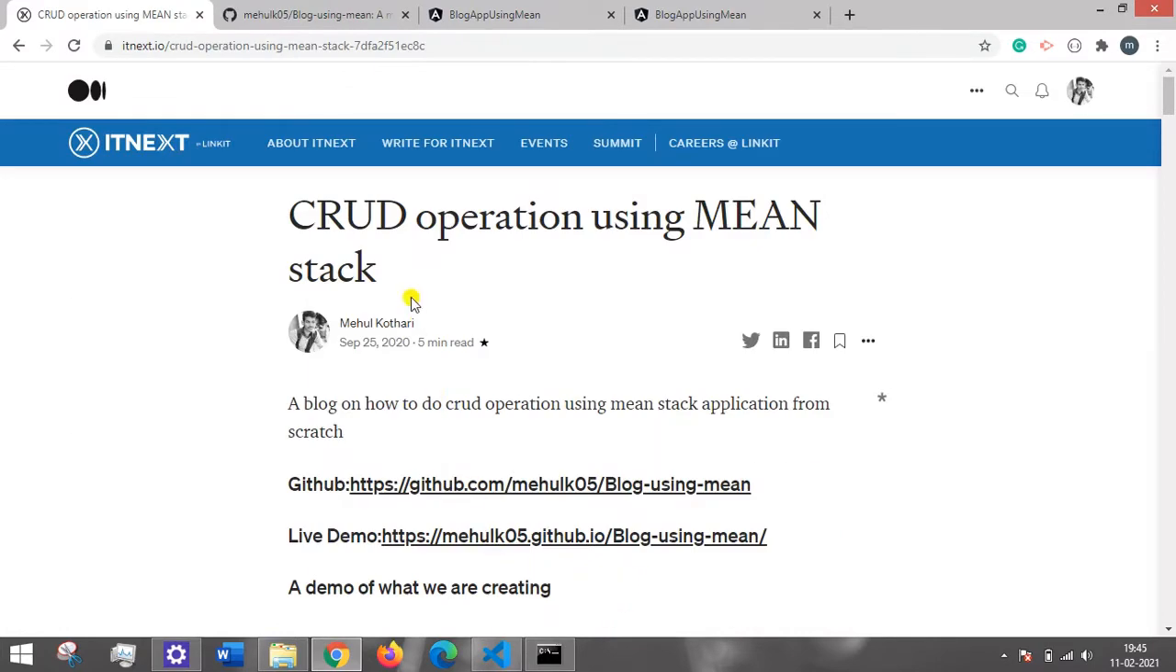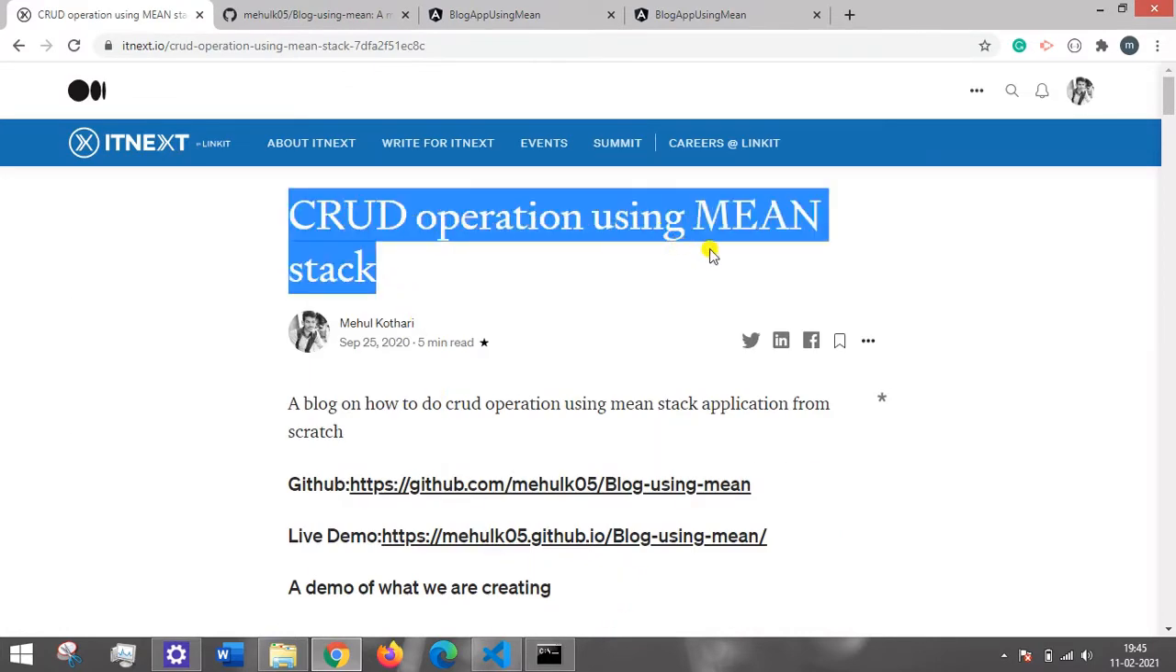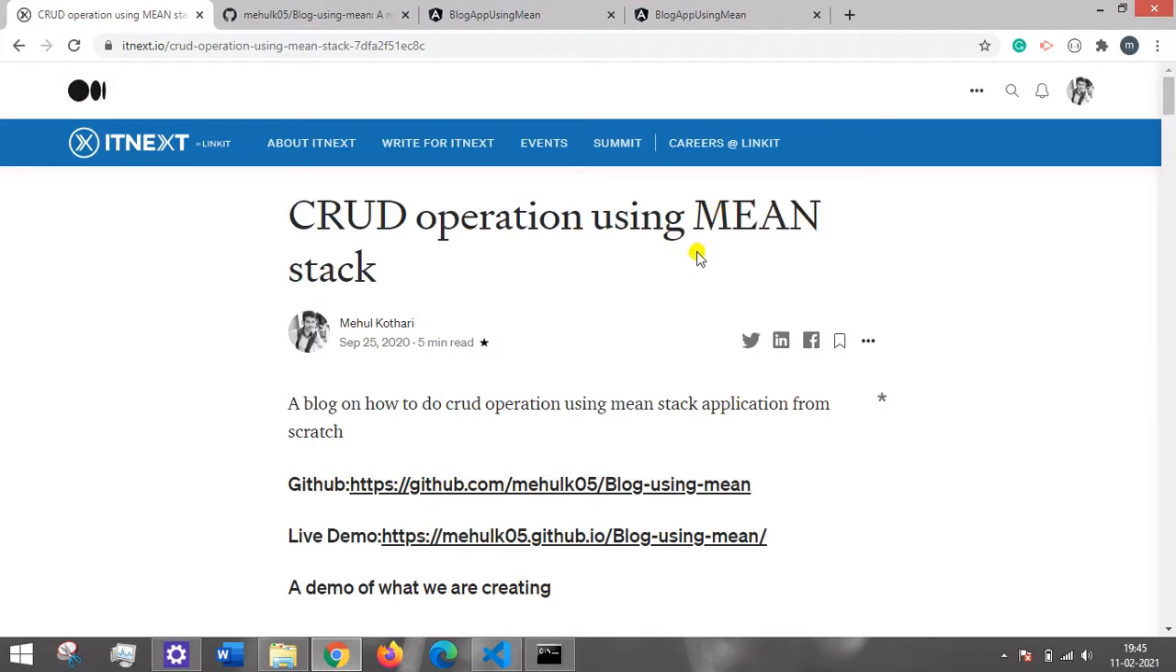So CRUD operation using MEAN stack. First of all, what is a MEAN stack? Any application or any working demo which you are going to present that uses four things, that is M for MongoDB or Mongoose, E for Express, A for Angular, and N for Node. So any working demo which includes all these four technologies, you can call that particular thing a MEAN stack.